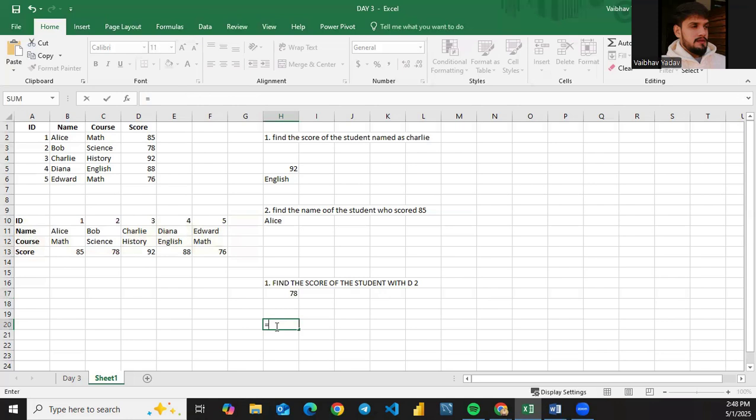Now I want the name of the student with the ID 5. Let me write the question again. Name of the student with ID 5. Is that okay? Now tell me the formula. I'm not saying anything right now. You will be telling me what I'm going to do. Just tell me, speak out. Anyone, please help me out.